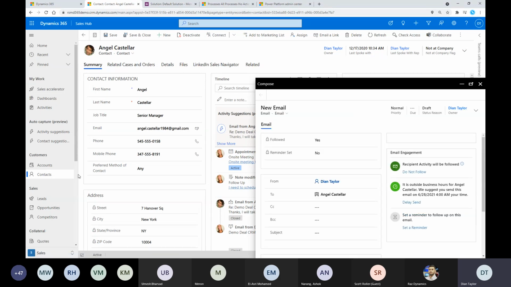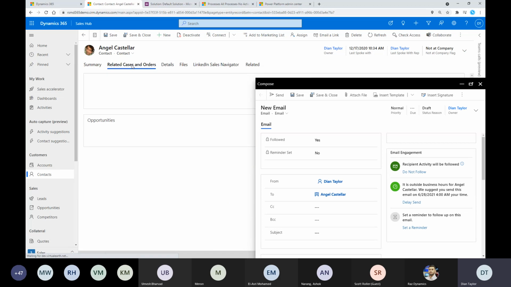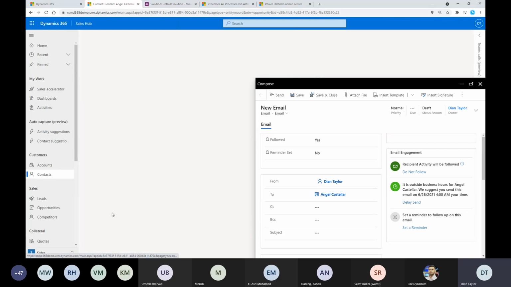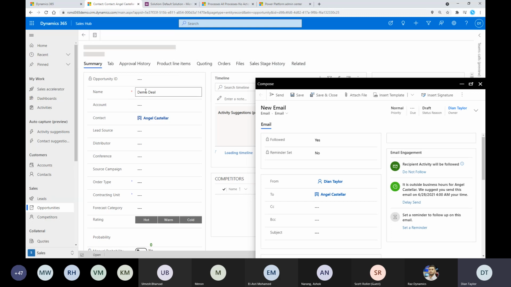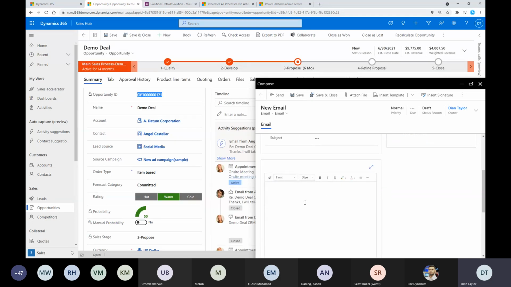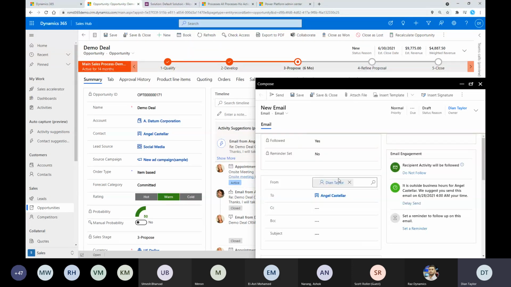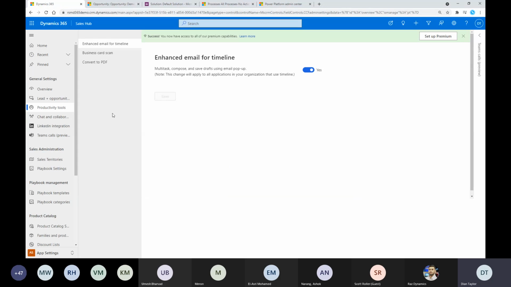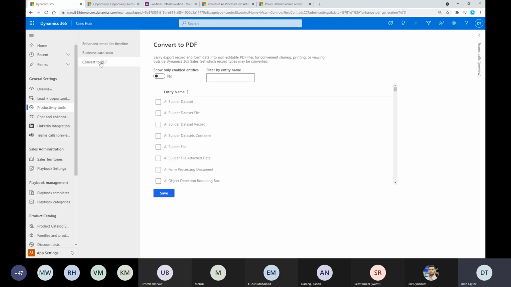So now if I need to go somewhere else, if I want to see some related cases and orders and opportunities, and I want to go here to this opportunity because I need to get some data from there, right? This is this opportunity ID. I'm just going to go ahead and copy it and paste it into that email. So this is what you can do from within here. We'll talk about, like I said, the email engagement a little bit later. So let's go back here to Dynamics 365, converting to PDF.